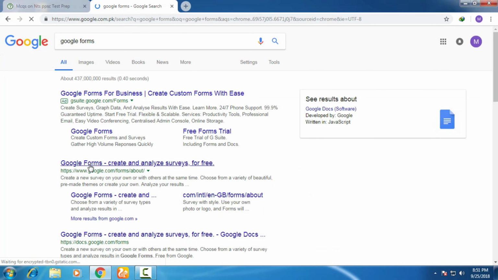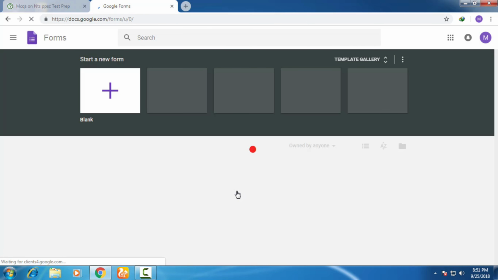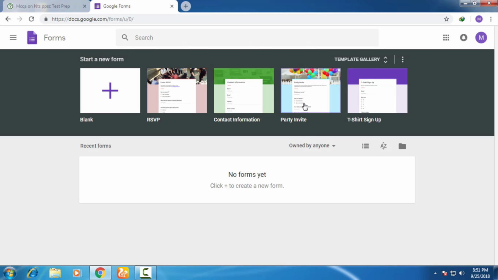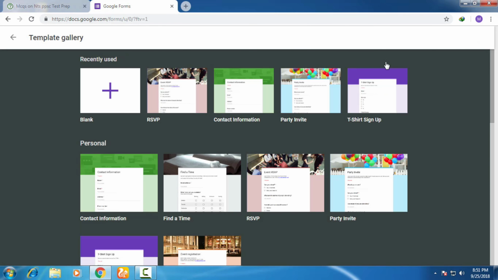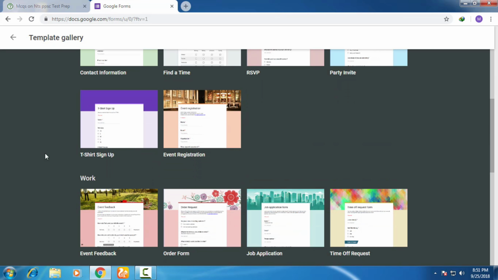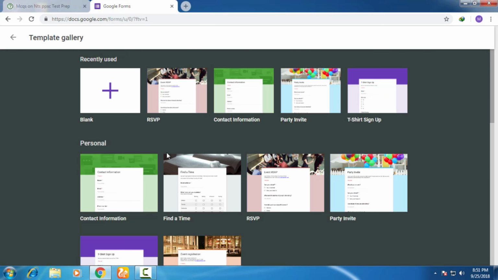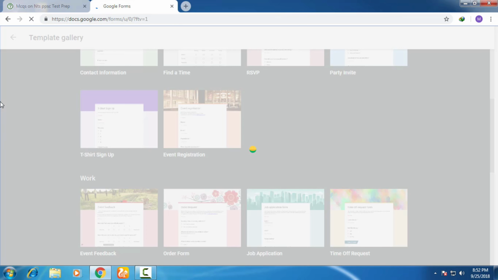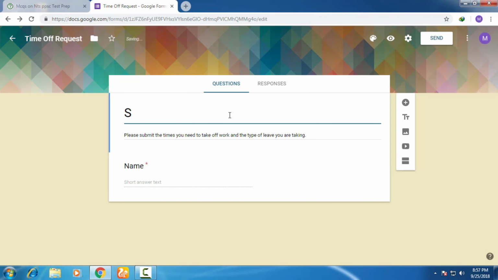Now, click on the official Google Forms website. Here, you will see a list of pre-designed form templates. On this page, click on Blank Form. Now, enter a title for your form.